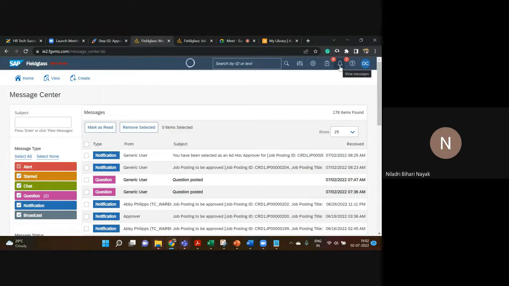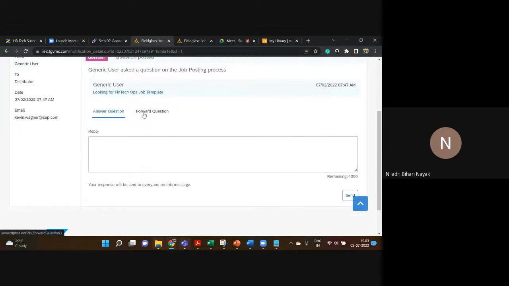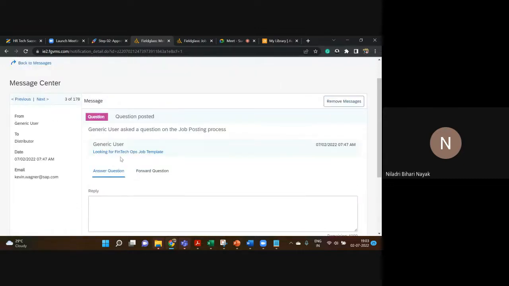Now I can also see this is a message center, which we are looking for. So we can see what are the changes we are seeing. Also, we can see here a question posted or a notification, the different categories of messages. So let's say this is a question which I can see the generic user has posted while the buyer is looking for fintech job content.